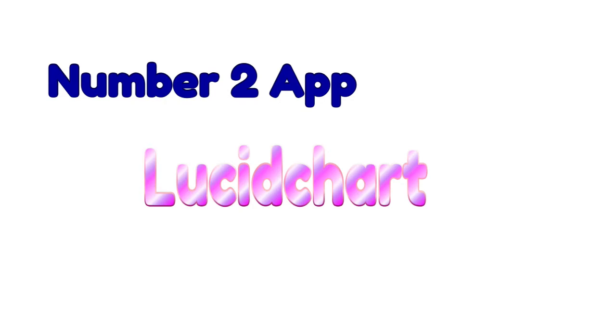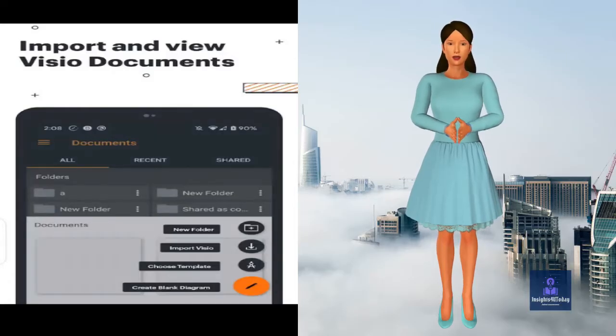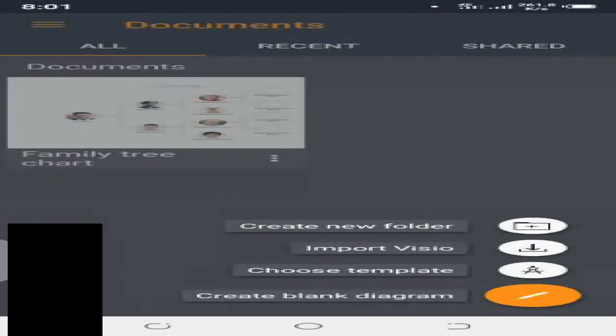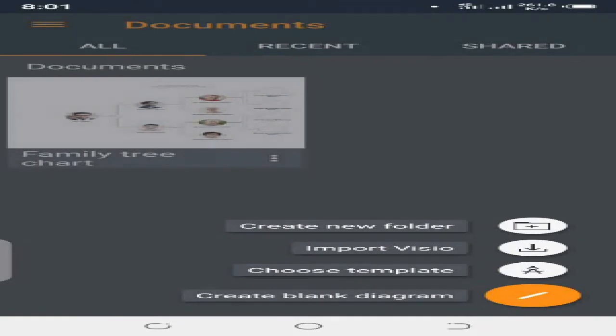The number 2 app to create flowcharts and diagrams on your mobile devices is Flowchart. Flowchart is available on Android and iPhone. Flowchart is completely free. This online diagramming application makes it easy to create and share professional diagrams on your phone.